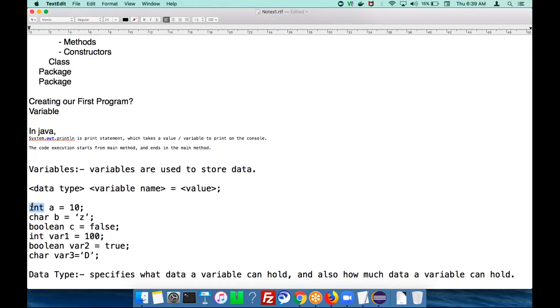So how big a number it can allow and how small a number it can allow, that is also what the data type will specify to us.